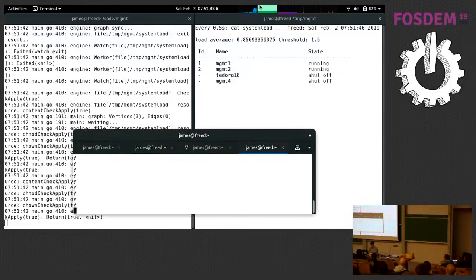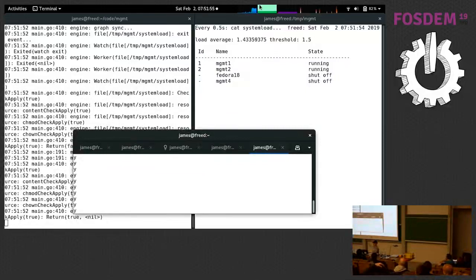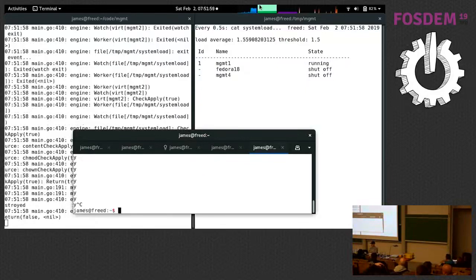So I'm just going to heat up my poor little laptop here. And watch what happens when we get to 1.5. MGMT should shut down the MGMT2 VM. Right? Almost there. Are we going to hit it? There we go. So you see how it disappeared?